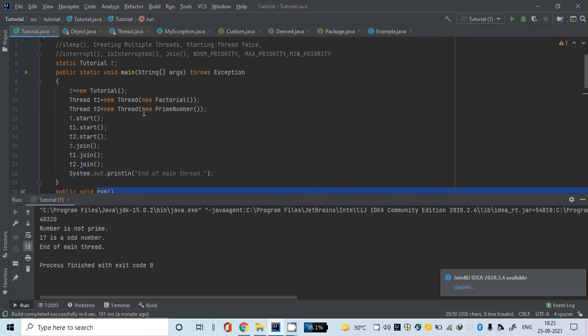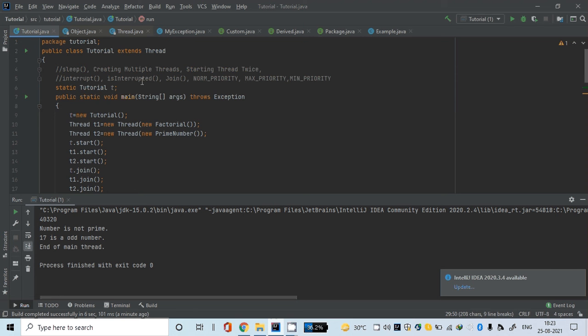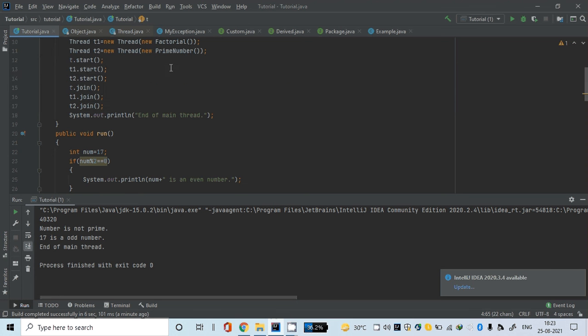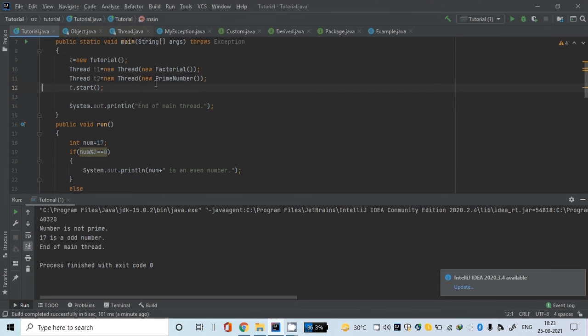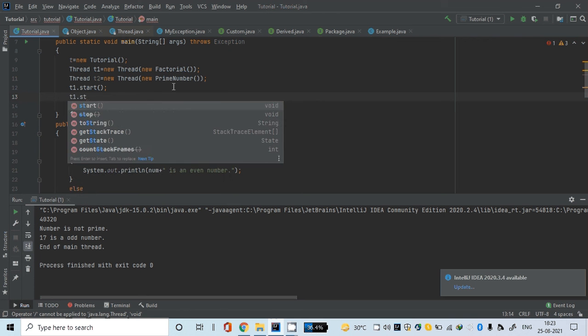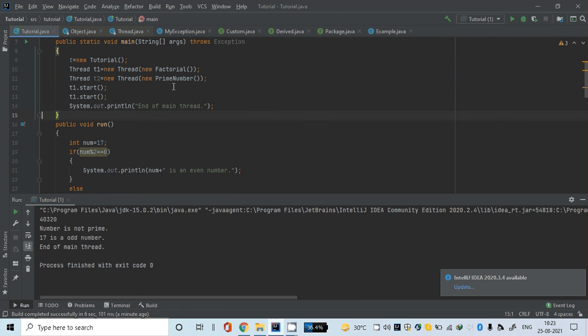Then after that, I'm going to talk about starting a thread twice. What is the concept of starting a thread more than once? First of all, I'm going to start the T1 thread. And after that, I'm going to start the T1 thread once again. So what do you think is going to happen? It is going to throw an exception, an IllegalThreadStateException. You are not supposed to start a thread more than once. That is not allowed.